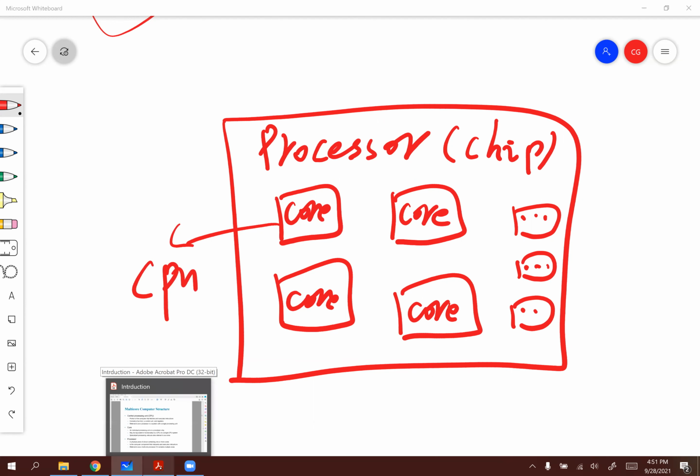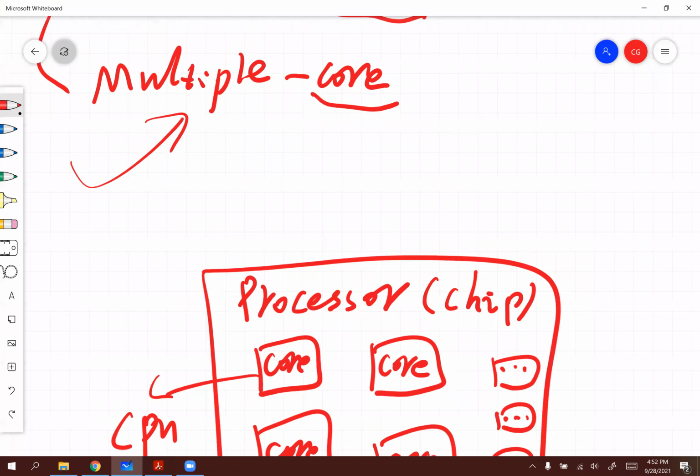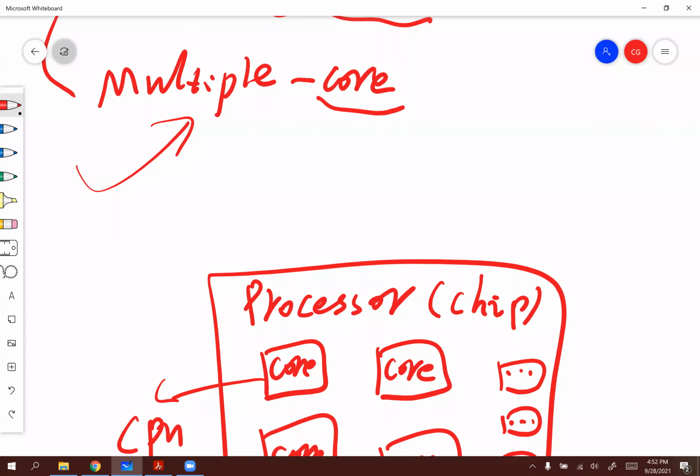Then let's see these terms in the multi-core computer architecture. The CPU is the portion of the computer that fetches and executes the instructions. The CPU consists of the ALU, control unit, and registers we have talked about. And the CPU in the multi-core computer structure is referred to as a processor in the single processor CPU computer. So for the single processor computer, we can think the CPU, the processor, and the core have the same meaning. But for the multi-core computer, they have different meanings.